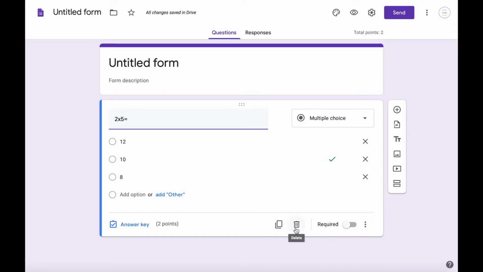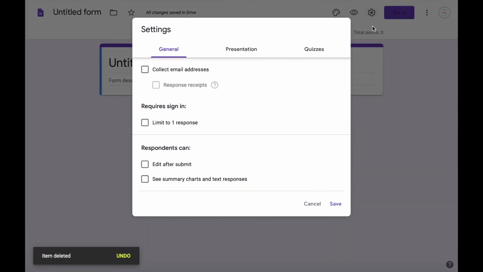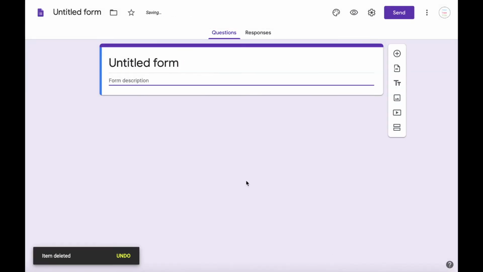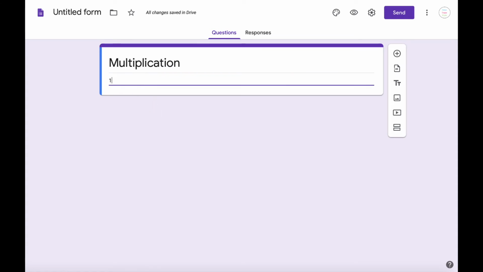I'm going to delete that. I'm going to go back and just show you how to create a regular form. So I'm going to switch this off of quiz. Okay, now when I'm back on my home page, the first thing I like to do is title it. So if we're doing a multiplication form, let's say this is 1 by 1 digit. I'm going to type that in just for a little bit more of an explanation of what this is.